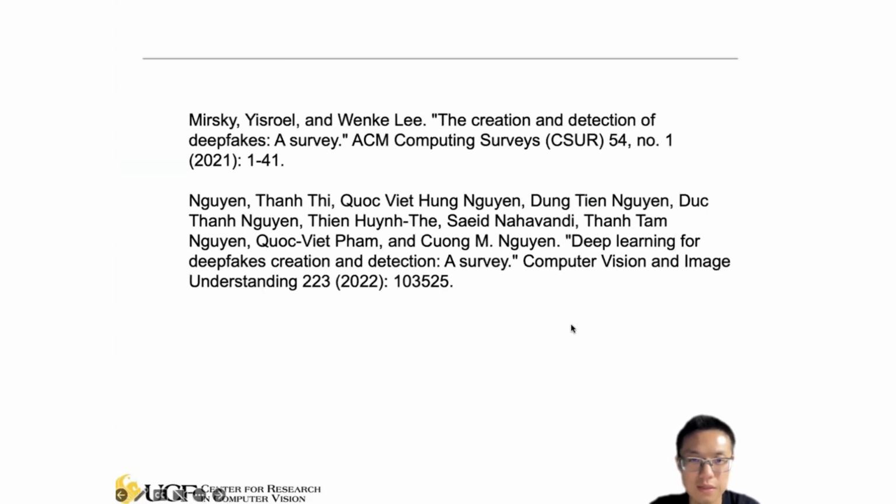Okay, I also provide two surveys on the creation and detection of deepfakes, right? Some of the methods: how can you generate deepfakes, like very realistic images and video, and what other kinds of detection methods are able to detect those fake or synthetic images.